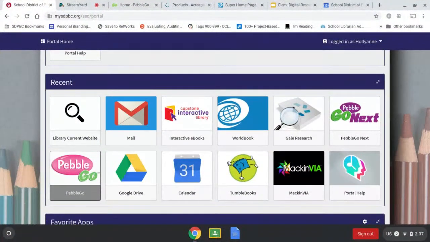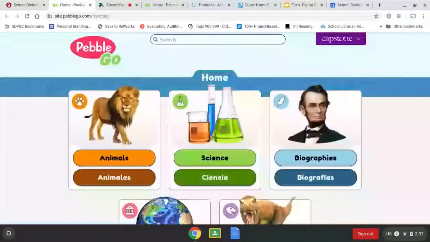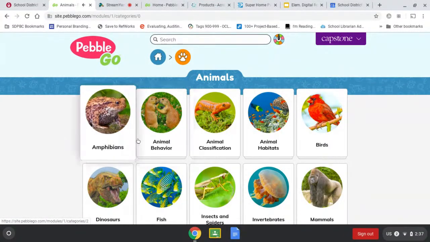So I have these down here in recent because I've looked at them often lately. So let me open Pebble Go and start there. Pebble Go is an encyclopedic database for the emergent reader. It's intended for kindergarten through second grade, although I've heard reports that teachers and media specialists have used it with grades above that. It has a lot of features that help support a young child learning how to do research, including an audio feature, which you may or may not hear through this system. When I click these modules, they do read out loud.